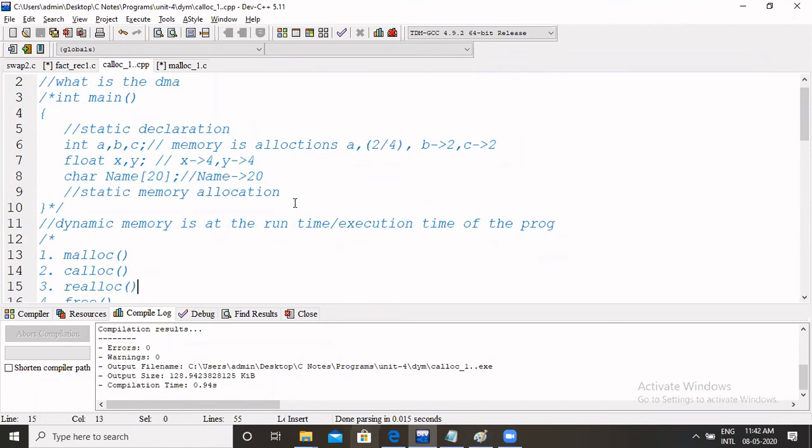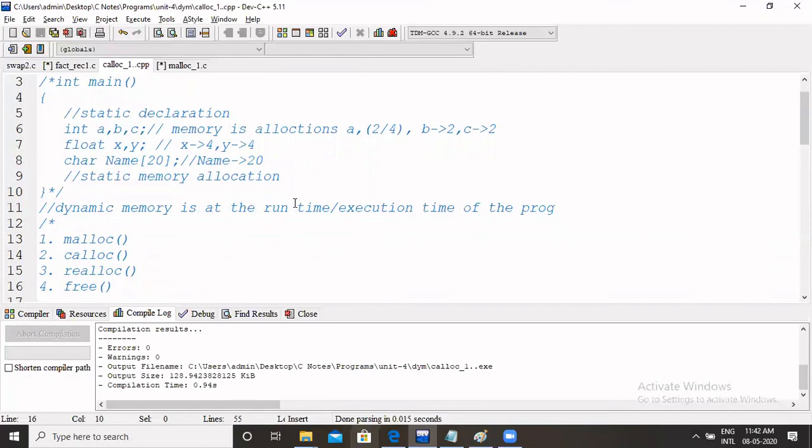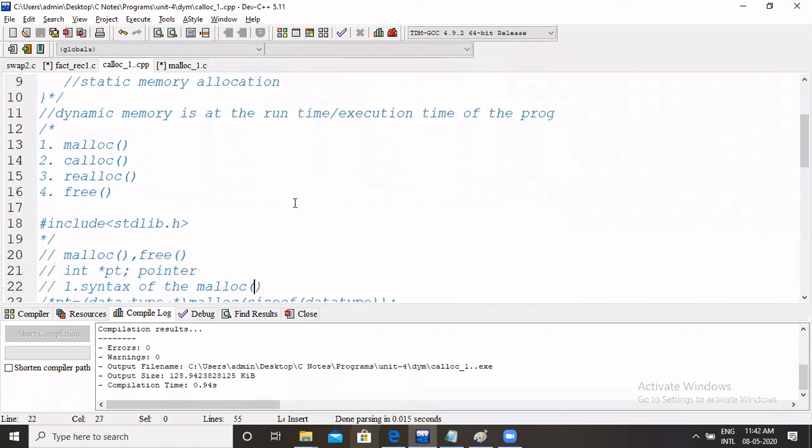Next, realloc provides the modification of the size of the malloc or calloc. Next, free is common for every function, which deletes the memory location. We cannot say deletion, it is deallocation. Allocate and deallocate. So it performs the deallocation procedure.